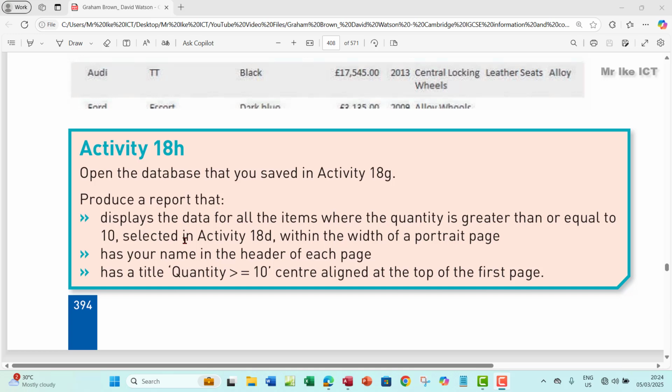Let's look at activity 18H. The question says, open the database that you saved in activity 18G. Produce a report that displays the data for all the items where the quantity is greater than or equals to 10, selected in activity 18D, within the width of a portrait page. So what we want to do now is use activity 18D to create a query.